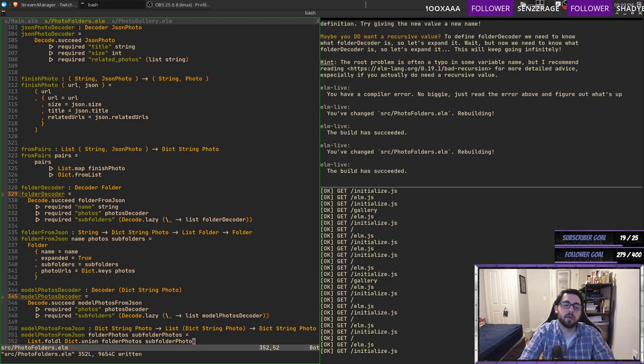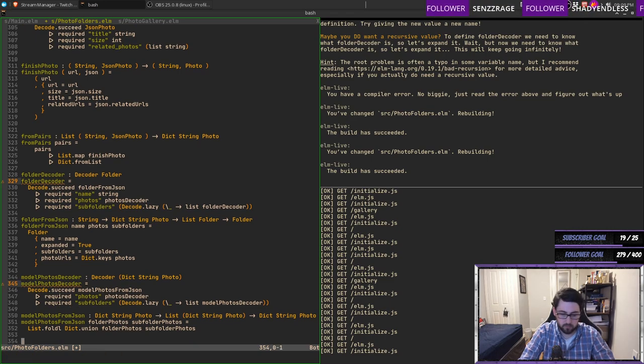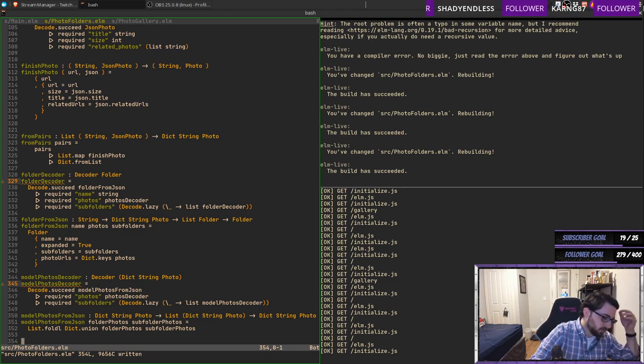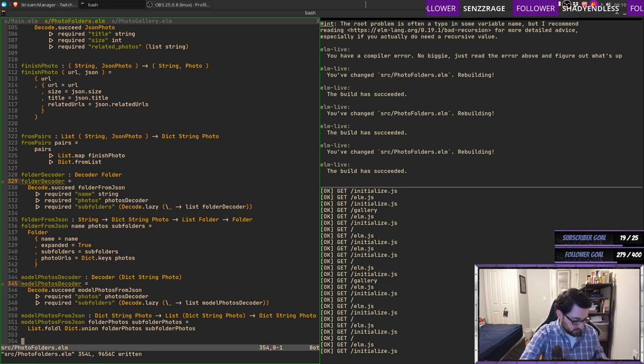So does this imply that we can never have photos with the same names in different folders if we're just doing a dictionary union? Not entirely. We know about folds, so this isn't a big deal. Probably gonna skip.